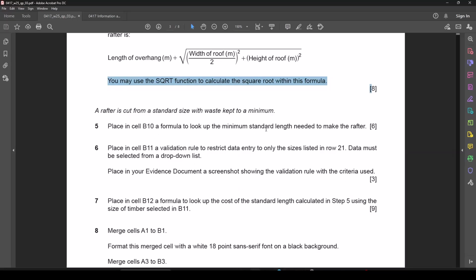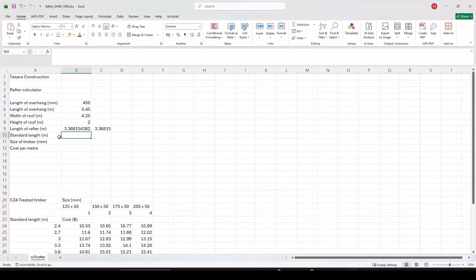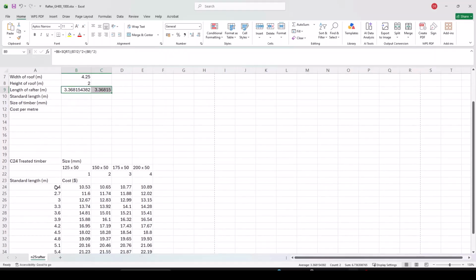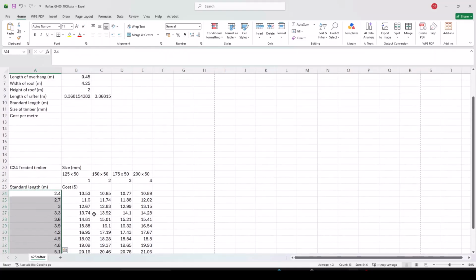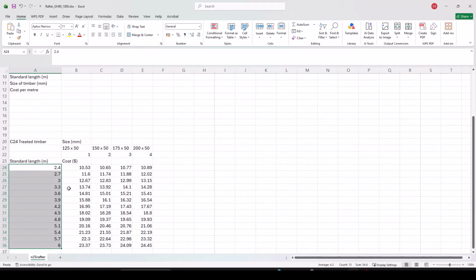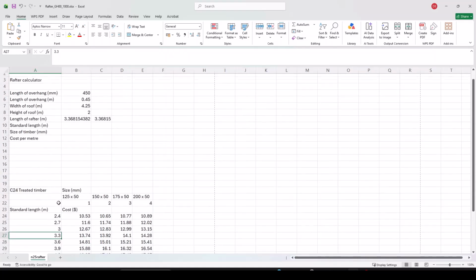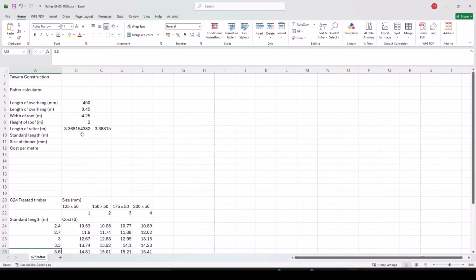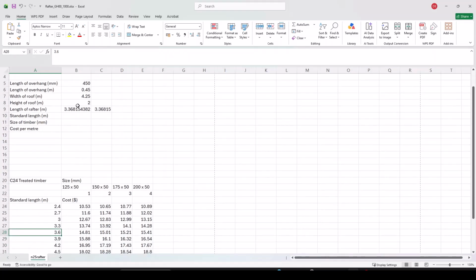So a formula to look up the minimum standard length. Let's try a couple of functions. The minimum standard length is currently the length of wood that we need for our rafter. However, we don't have these values directly in our lookup values. This is 3.36 and the closest is 3.3. The next is 3.6. So what wood length do we need that will be more than 3.36 and not less?